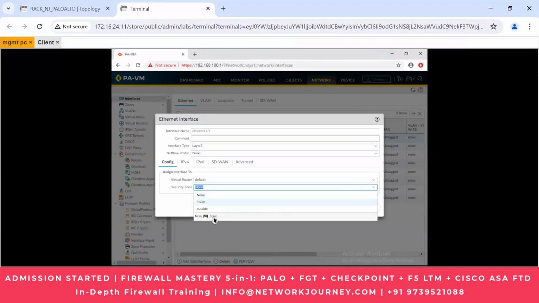There is an option of a new zone here, because every interface of a firewall has to be a part of a zone. Now, what is a zone? A zone is a kind of logical separation that says these many interfaces are on this side of the network. You're trying to logically divide your network.